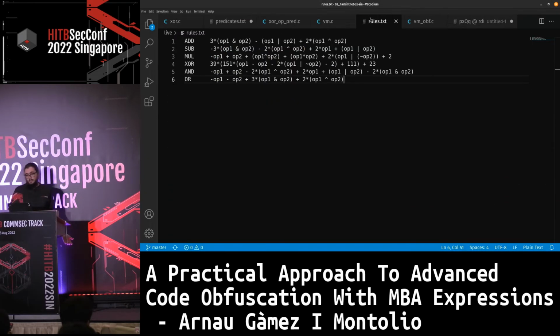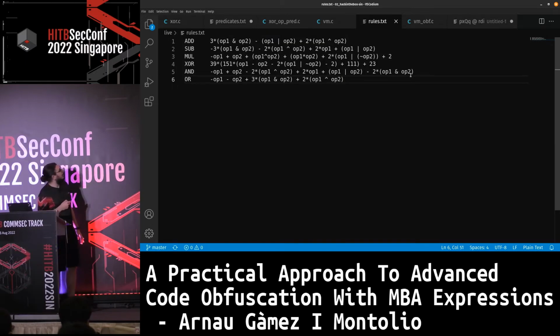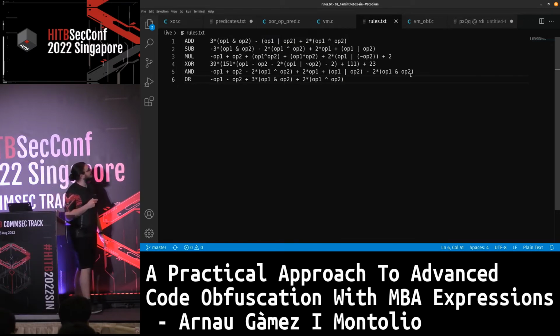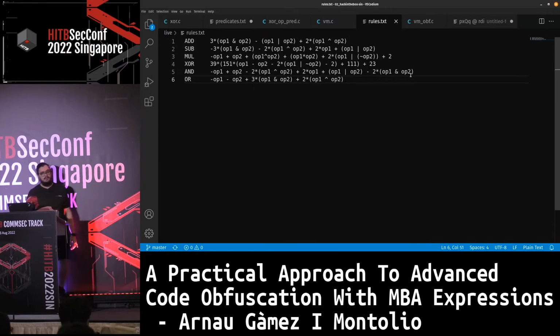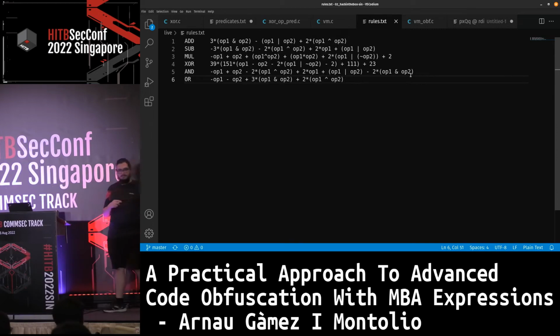Well, I have here some rewrite rules. These are rewrite rules for the addition. This means that op1 plus op2 is semantically equivalent to this other expression. Op1 minus op2 is semantically equivalent to this other expression. The same for multiplication, XOR, and OR. Okay? Again, those are fairly simple obfuscation expressions.